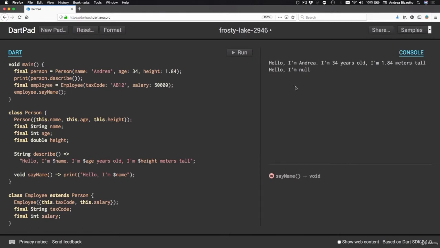And the reason for this is that even though employee extends person, we don't actually pass any variables to the constructor of the person class when we create a new employee. So let's fix that in the next video.